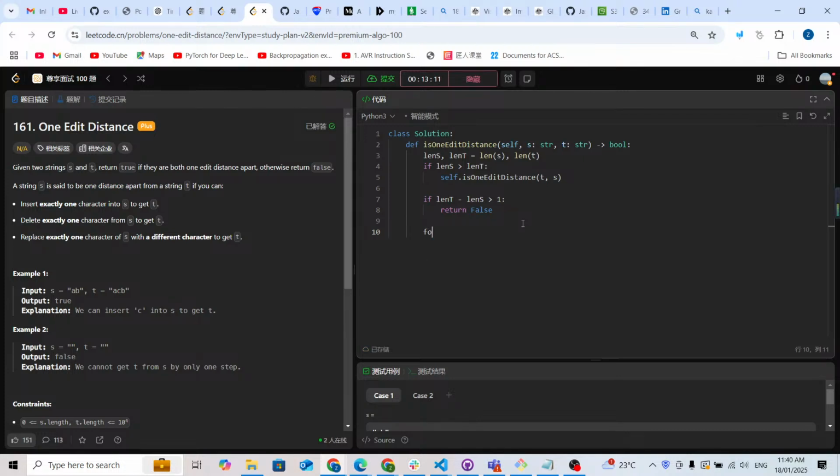So we're going to loop through the s. For i in range length of the string s. Now what I'm doing is I want to check the characters one by one. So if s[i] is not equal to t[i].